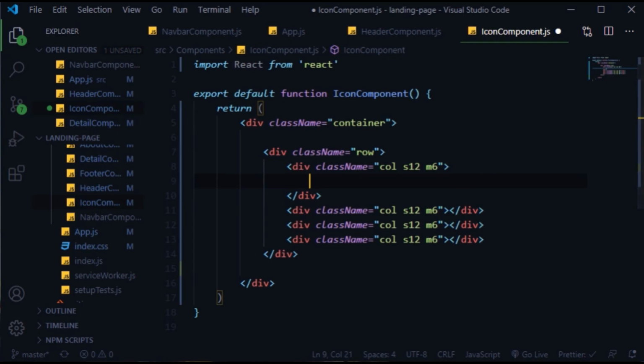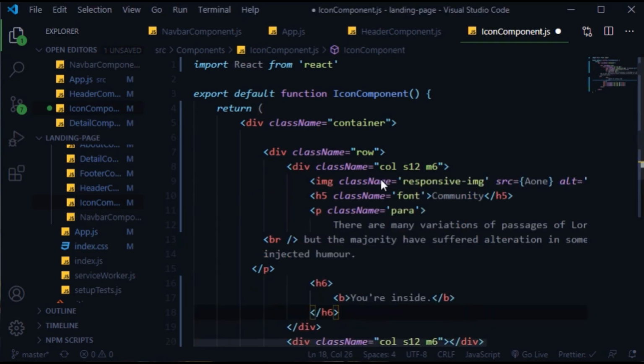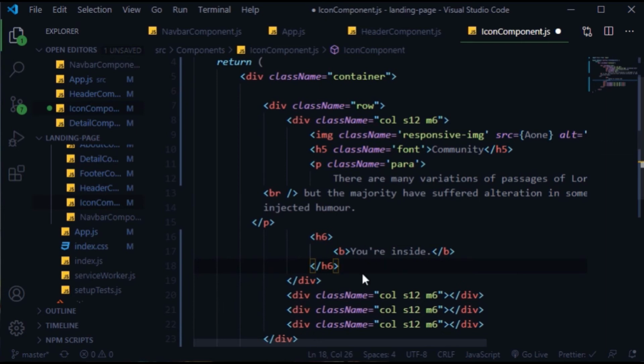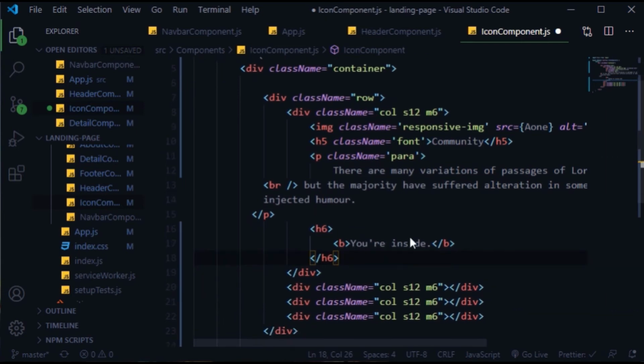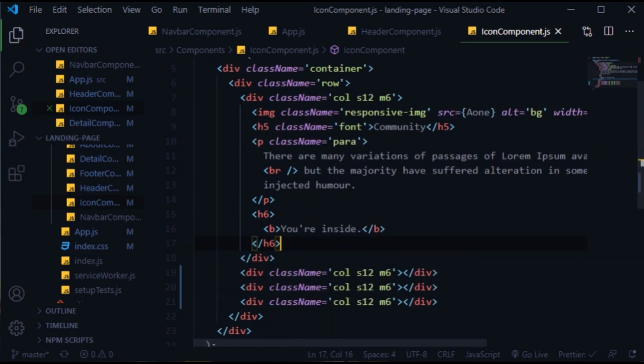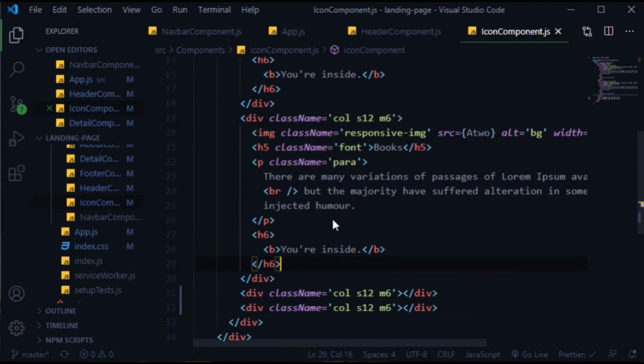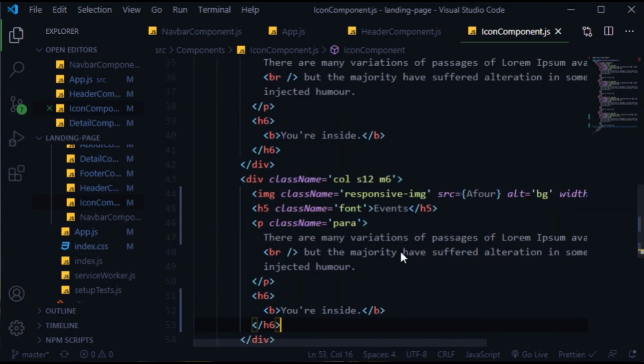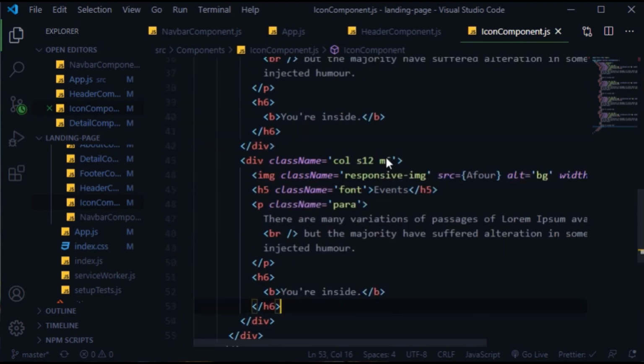So let me copy all this, and I'll paste it here. These all have some images, and one image, one h5 tag, and a class name. Then we have a little h6 with a bold tag. So yeah, this is the whole division. These 3 will be the same, but the images will be different and the text will be different. Let me quickly copy this all. If you can see, the format is the same, but the names are different. Let me just copy 2 more.